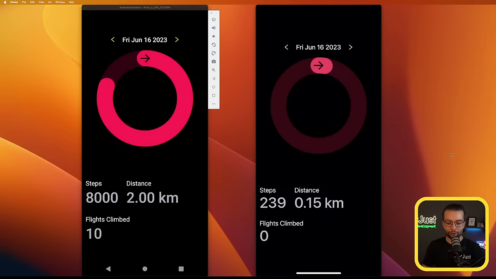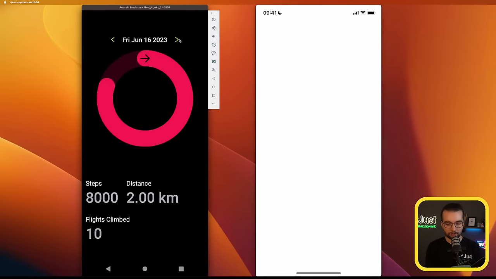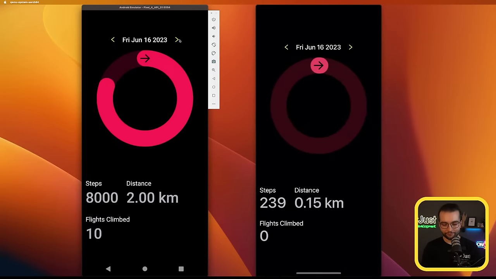We can move through the dates and it should update. Come on. This one updates on iOS. Why are you not updating? Reload. So this one, the iOS device is displaying the actual data that is coming from my fitness application. So please don't judge that I only did 200 steps today because I actually prepared for this live stream.